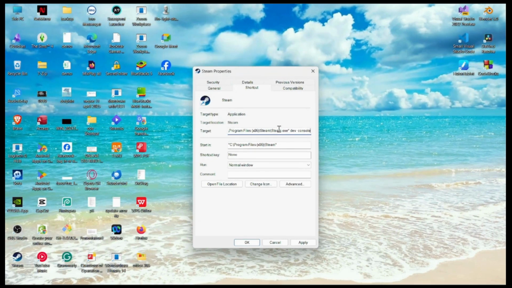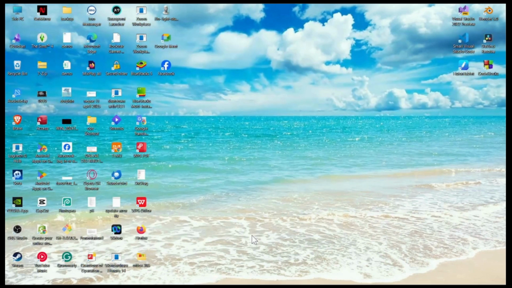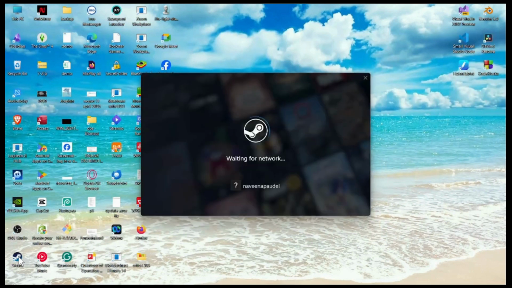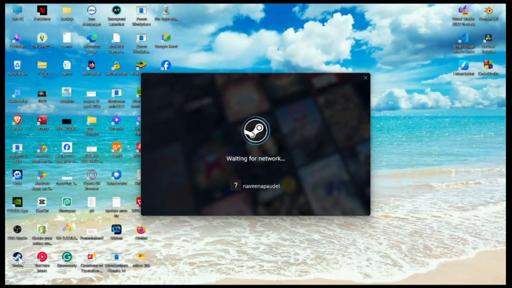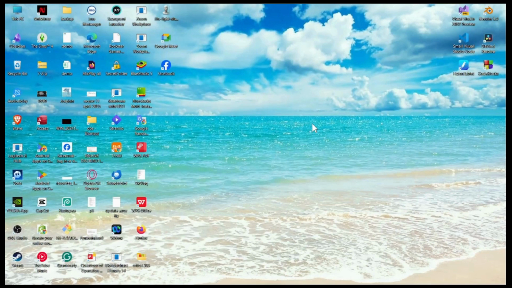With those changes applied, head back over to the Steam icon and double click on Steam to open it again. Once it's up and running, look for the new console tab that appears. If everything was done correctly, you should now see a console tab available within your Steam client. And there you go. You've successfully unlocked the Steam console, where you can now input various commands to interact with Steam on a deeper level.